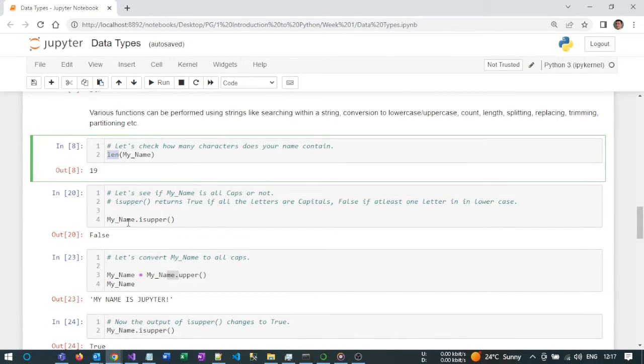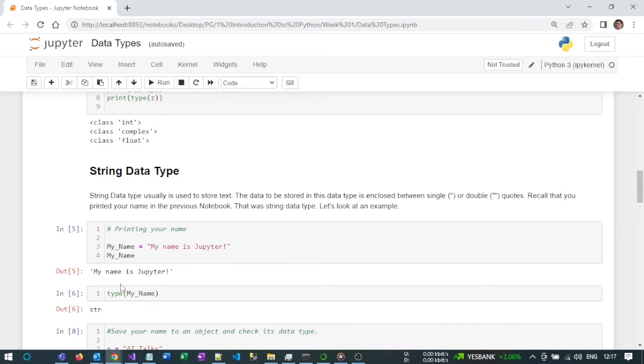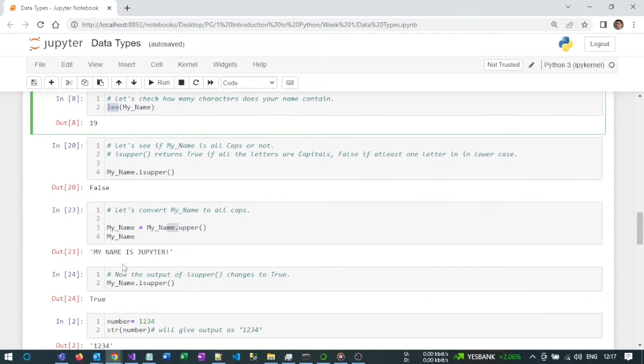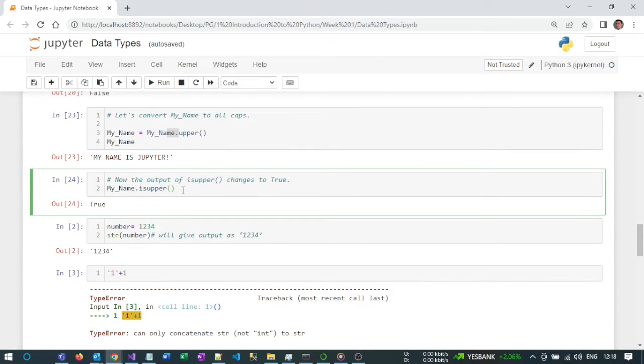We can also check the case, whether it is caps or lower case. To check uppercase, we use isupper, and to check lowercase, we use islower. Here, as the whole string is not in uppercase, it will return false. But what if I convert the whole string to uppercase? Instead of typing the same string again, we can just use the upper function, which will convert the string into uppercase. Then we can check isupper again, which will now return true.